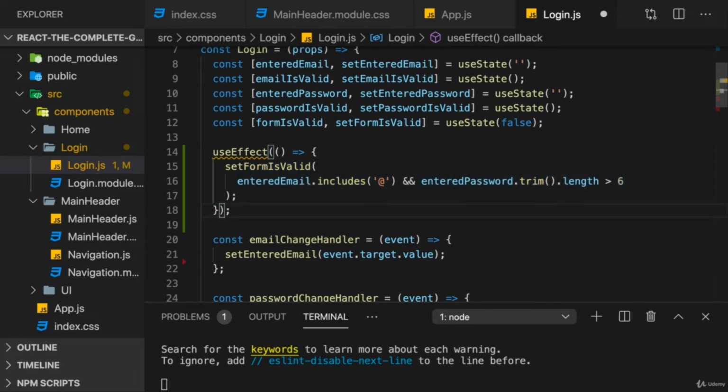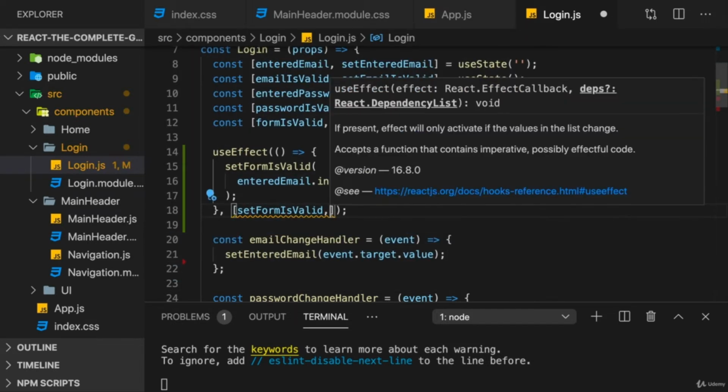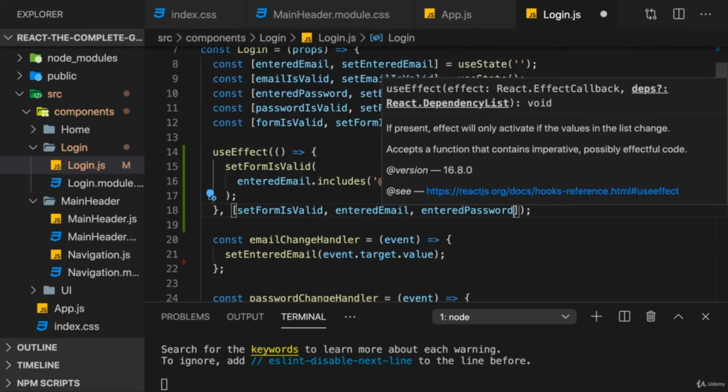So saying nothing about the dependencies is not what we want. But no dependencies is also not what we want. Then it would only run once. Well, indeed, there is a simple rule. You add as dependencies what you're using in your side effect function. So in this case, we are using the setFormIsValid function, we are using entered email, and we are using entered password. Includes and trim are only called on those entered email and entered password fields then. So we have setFormIsValid, entered email, and entered password. These are our 3 things we're using here. So therefore, here, between these brackets, you would add setFormIsValid, entered email, and entered password, just like this.